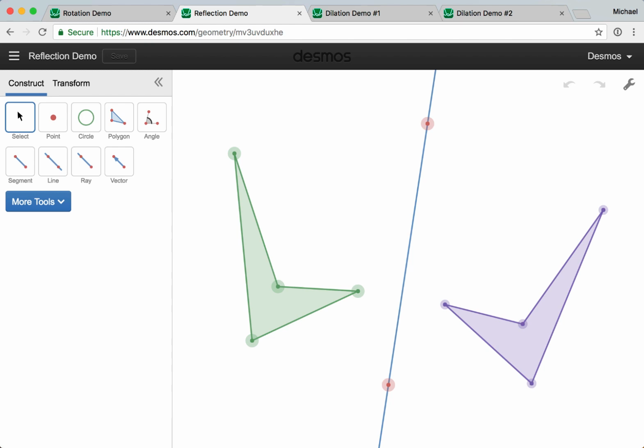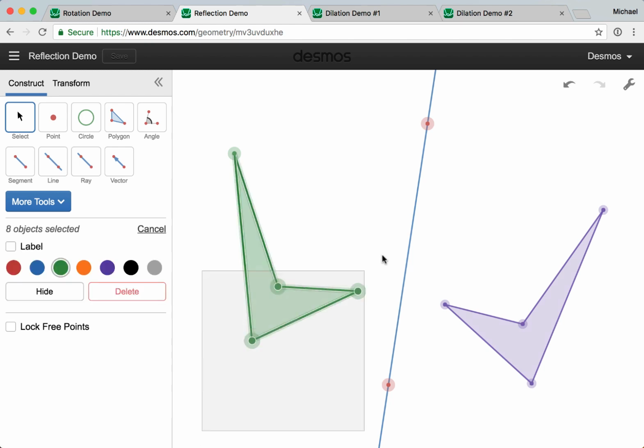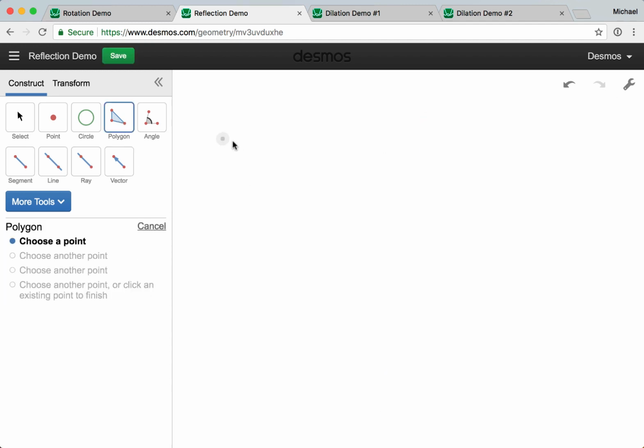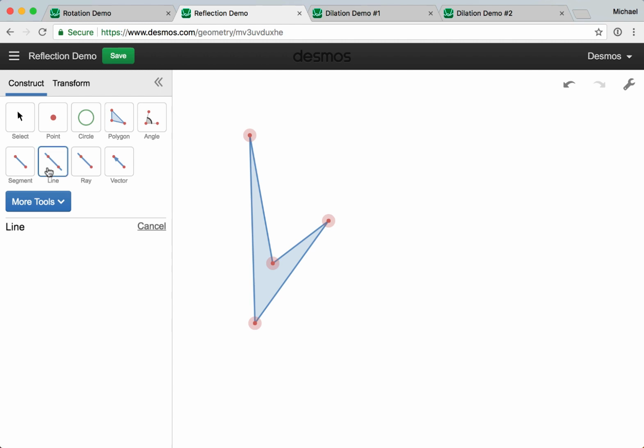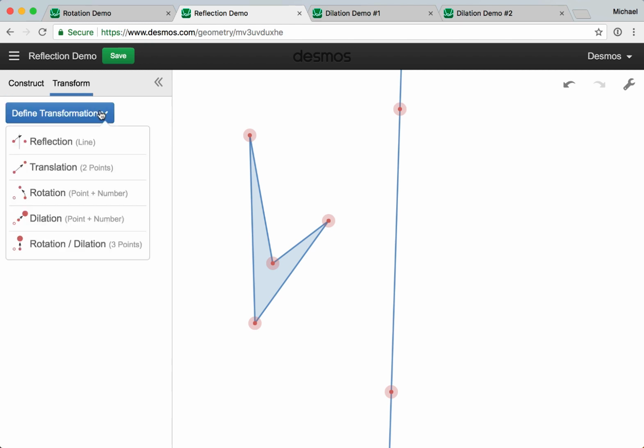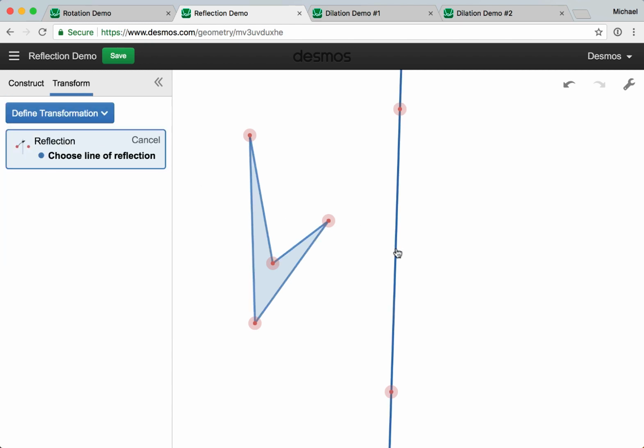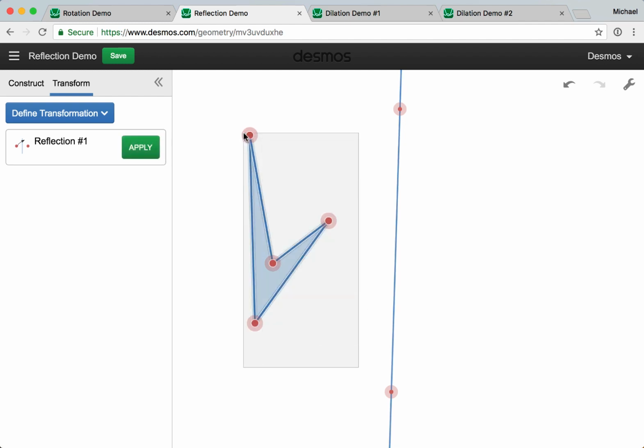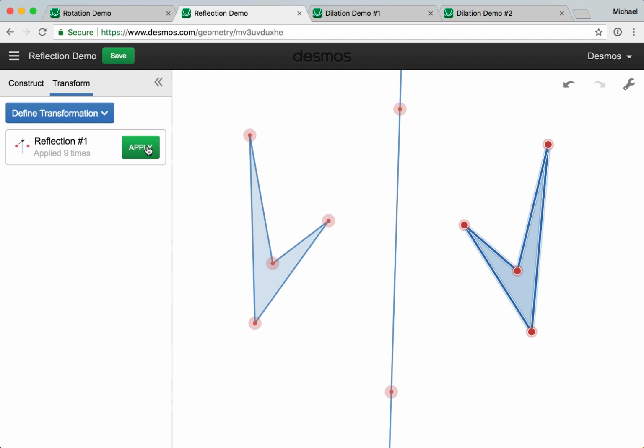All right, let's take a look at a second demo, this time focusing on reflection. My goal is to build something similar to what you see here. First, let's define a polygon as our pre-image. Next, let's define the line of symmetry. And now, hop over to the Transform tab where we can select and define a reflection. And finally, select an object to transform, and then click Apply.